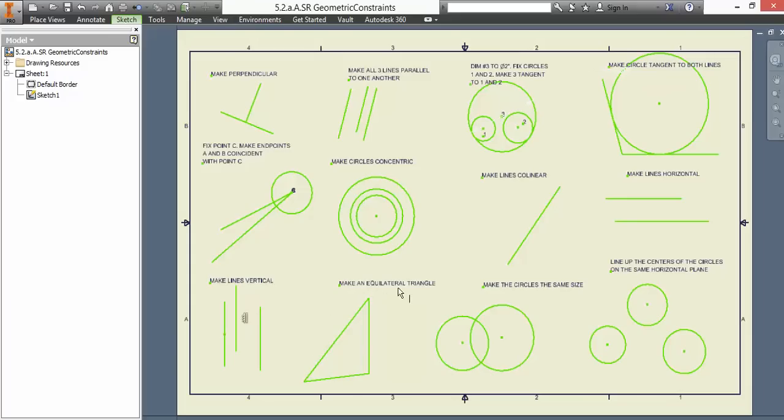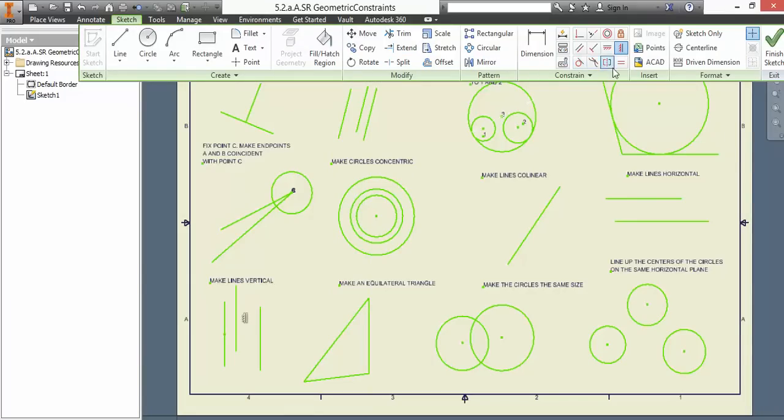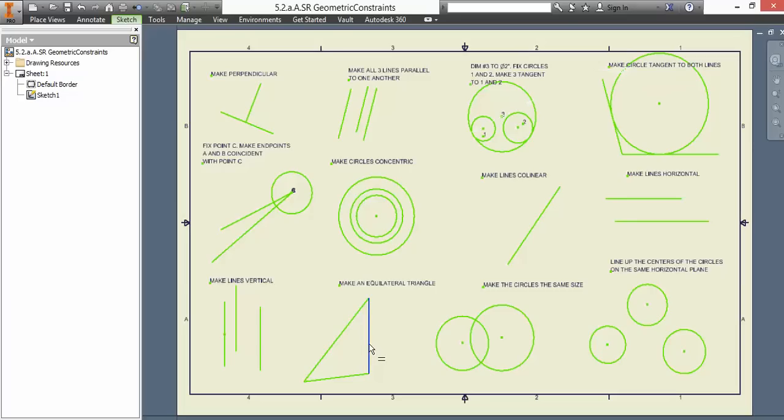This one says make an equilateral triangle, which means I want to make each of these sides the same length. The way I go about doing it is I'm going to hit this equal, and now what it's going to do is, the next thing I click, it's going to make the same length. If I click on that one again, it's going to make the next one the same length. This one I use quite a bit, this equal. I use this a lot when I'm drawing pictures. Alright.